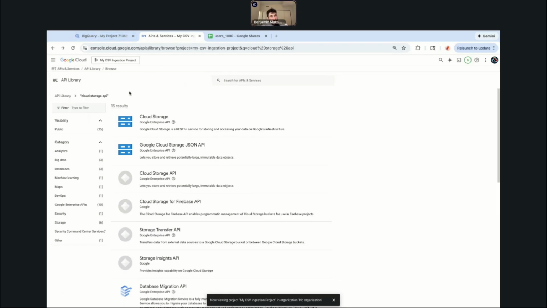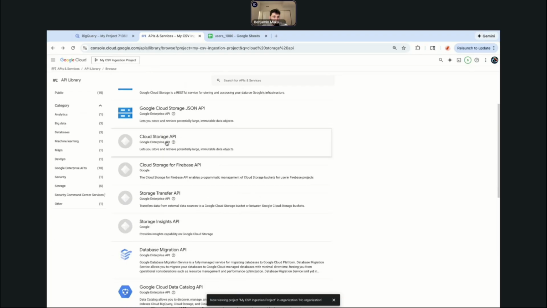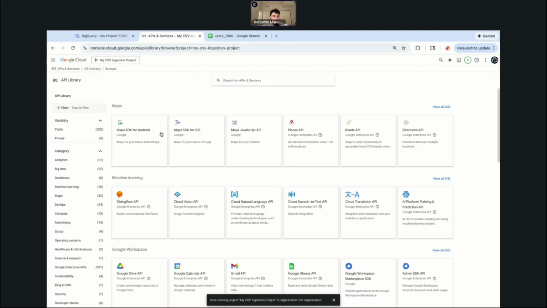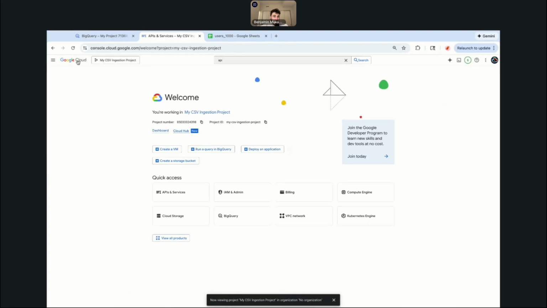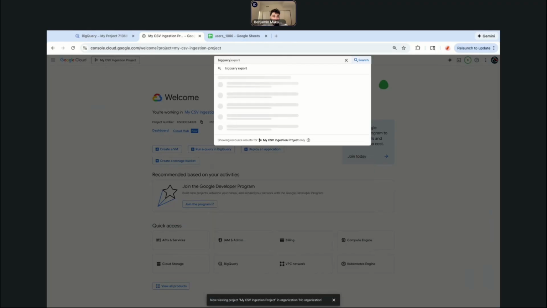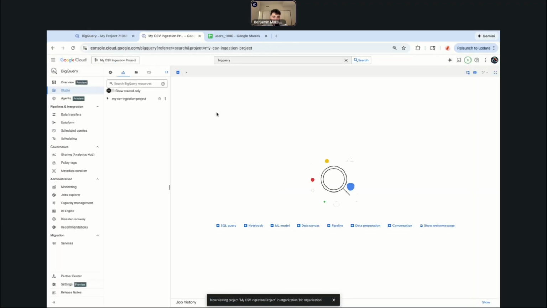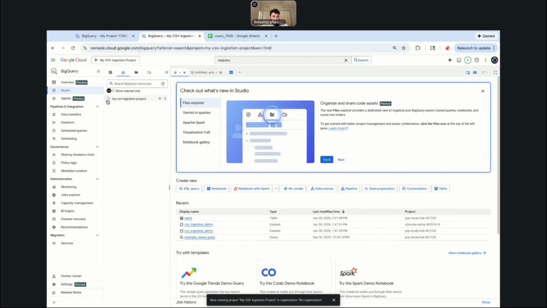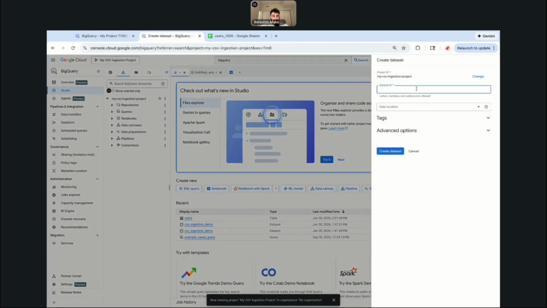Okay, so we've got all of our APIs enabled, and so now we're going to go back to the Cloud Console, and we're going to go to BigQuery, where we're going to create the data set for the data to live eventually. All right, so we're going to click here to create a data set. And I'm just going to call this CSV ingestion demo.